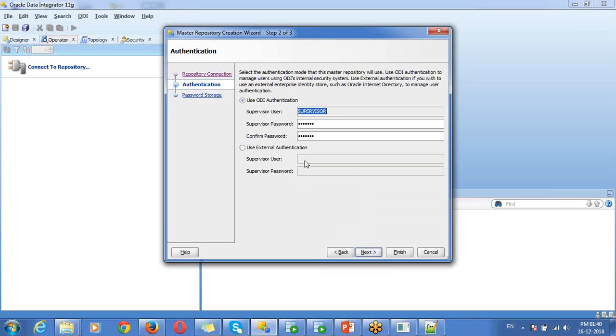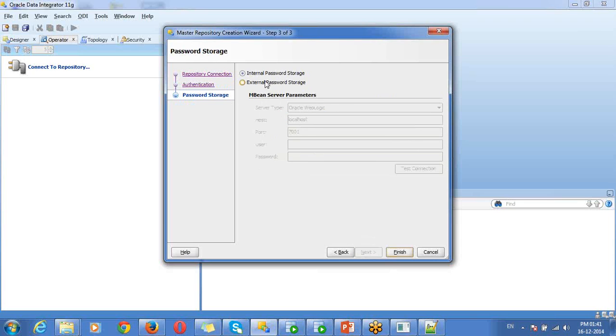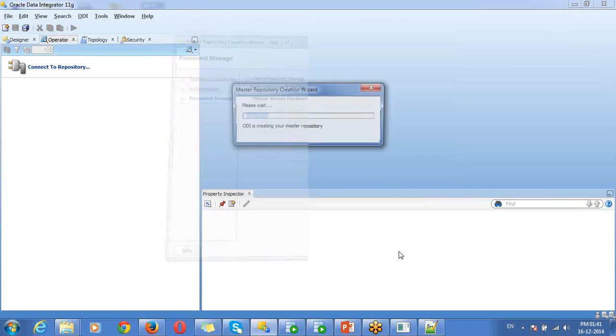If you are going for external authentication, you can choose external authentication. Otherwise, you choose ODI authentication. External authentication means if you are going for a WebLogic server or external single sign-on, you provide your WebLogic server details. Currently we are going for internal authentication, that is standalone without WebLogic server. Click on finish.